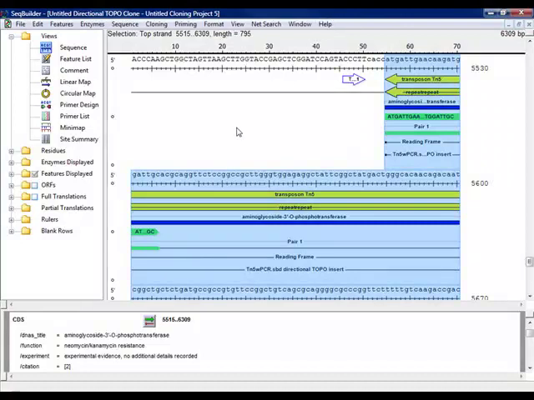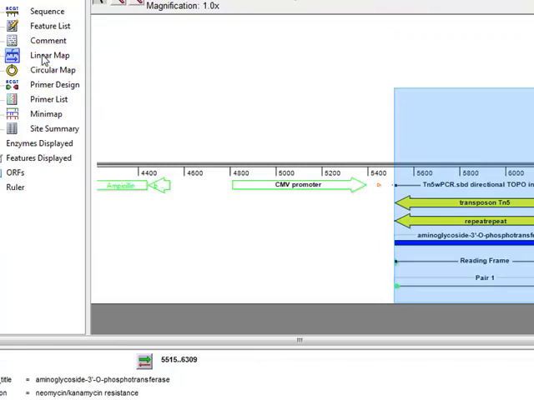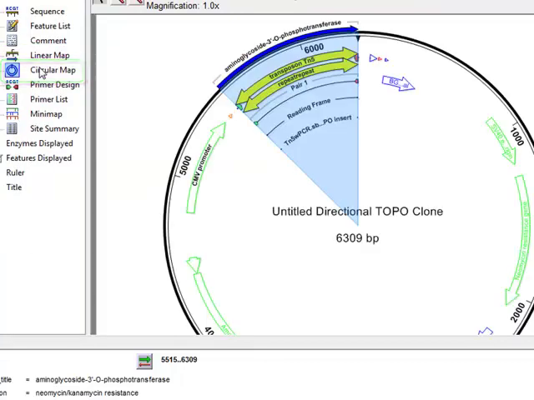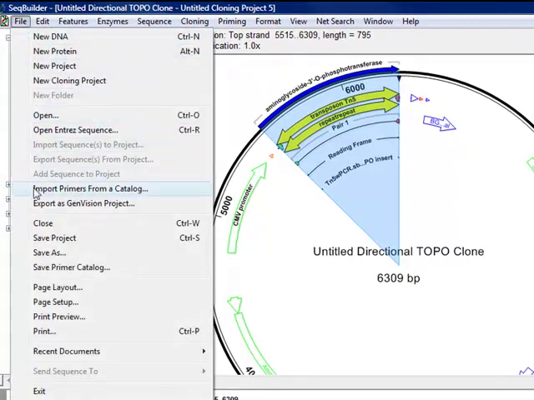View or edit your completed clone in the Sequence view, the Linear Map view, or the Circular Map. If you wish, you may also export your completed clone to GenVision for additional visualization options.